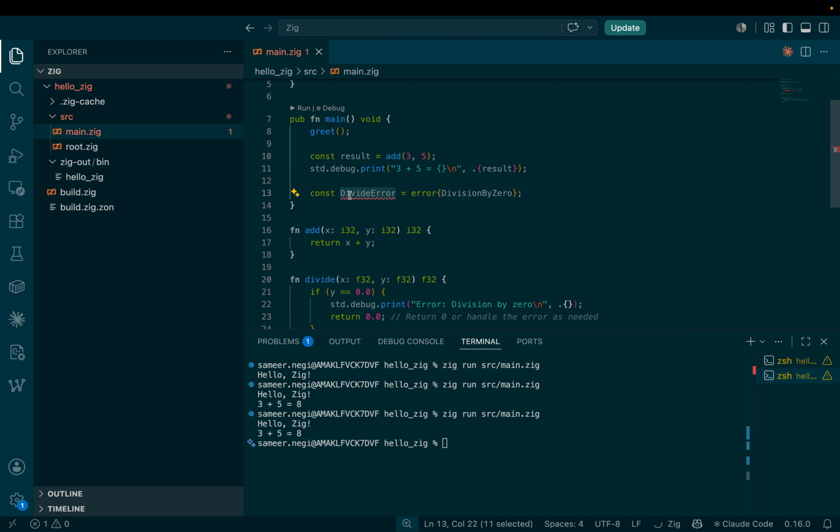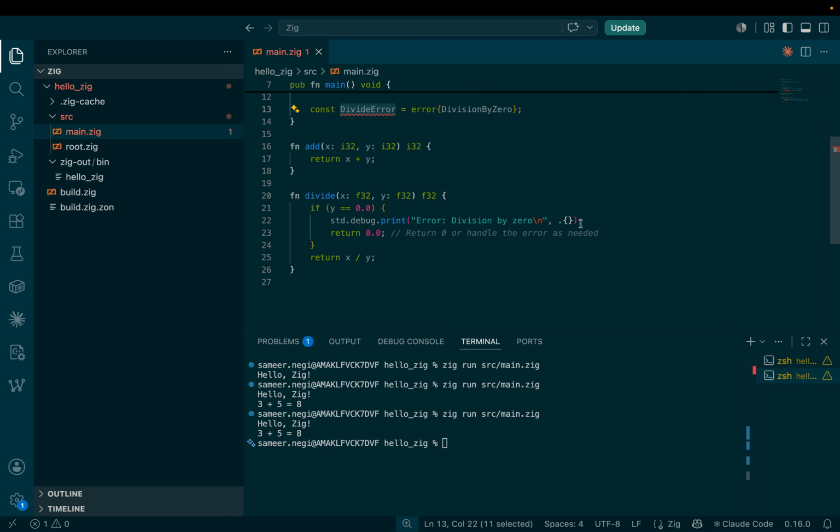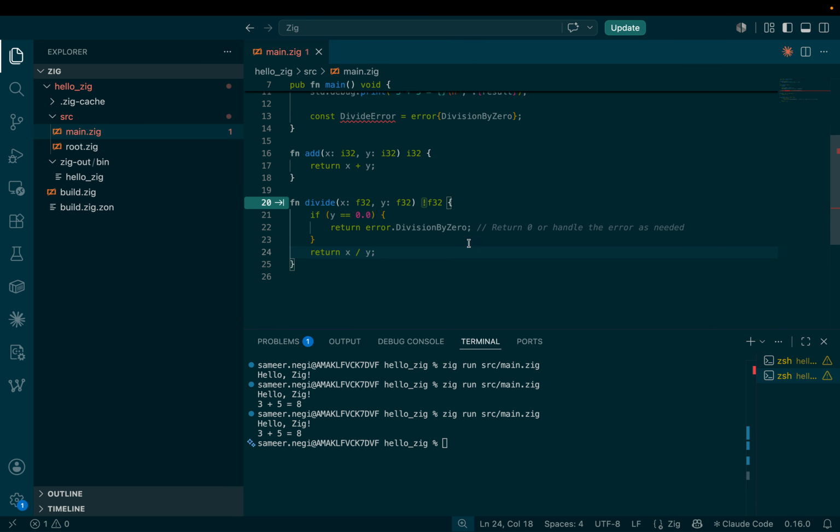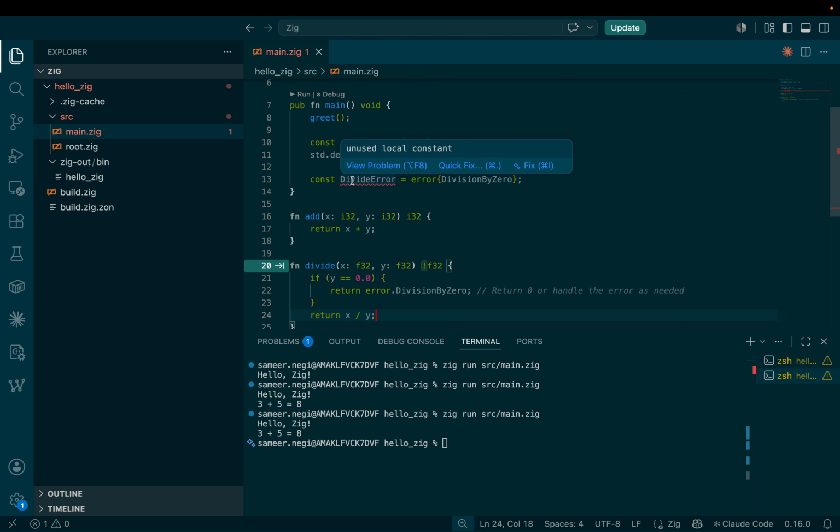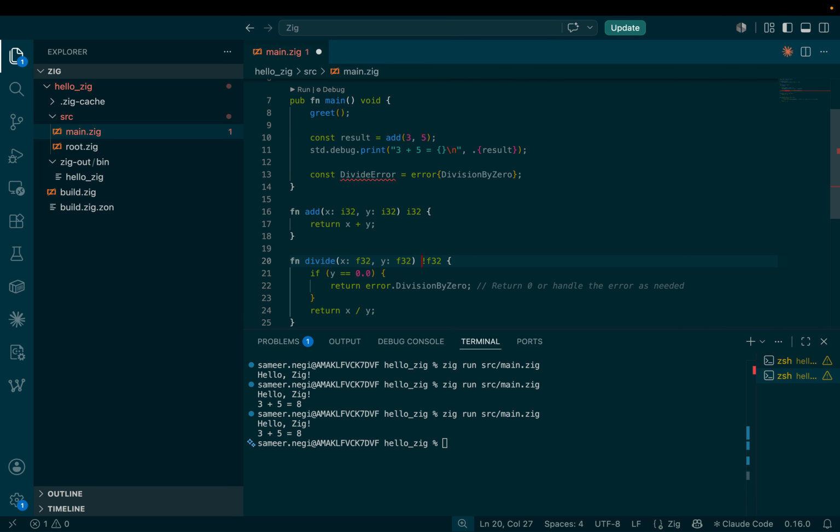Exactly. And instead of returning this, we return now. It says divide error has not been used, but that's fine. We are not using it anyway. And basically here exclamation mark can be a fix, but you can also write something like divide error.